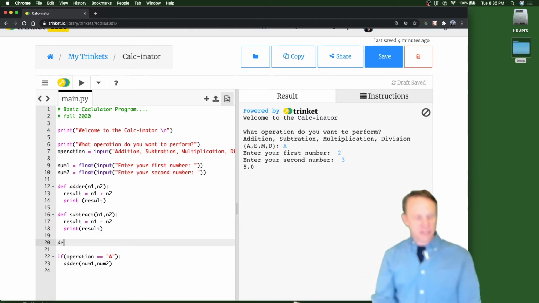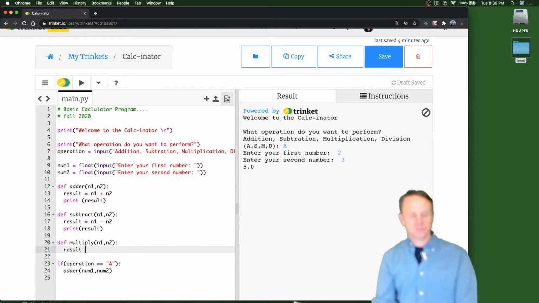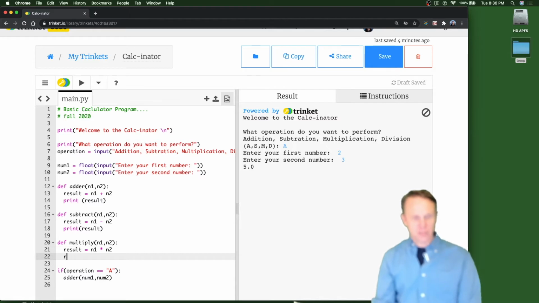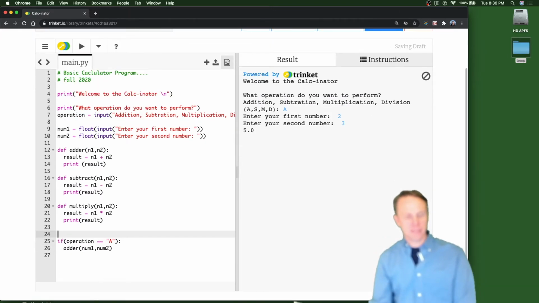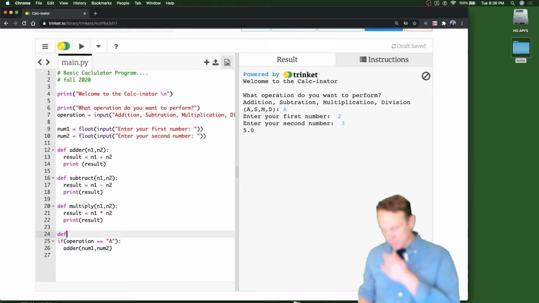So here is my multiplication. Multiply n1, n2, and result equals n1 asterisk, remember shift 8, n2, and then print our result. Yep. And lastly, def subtract.